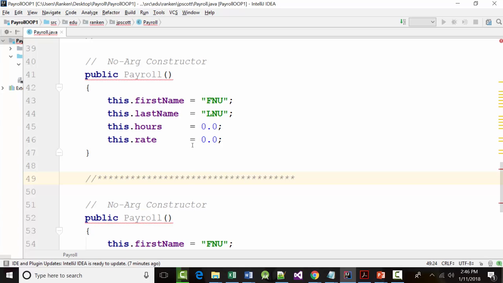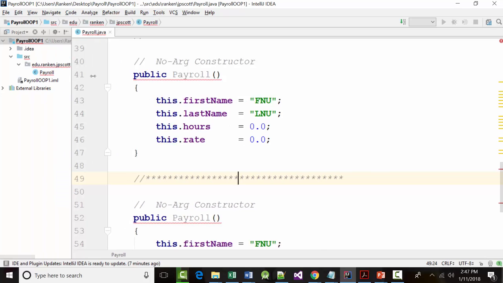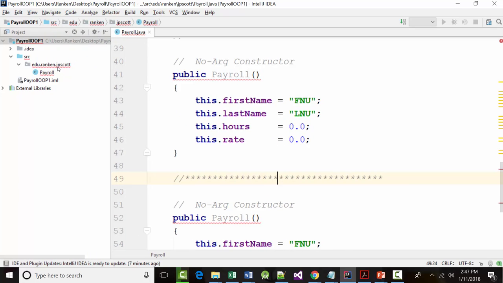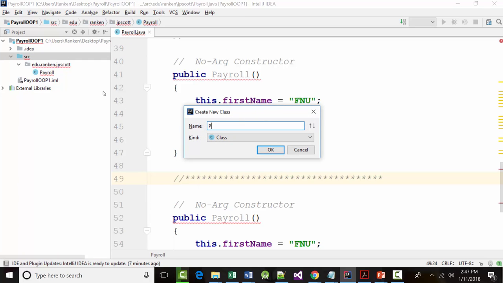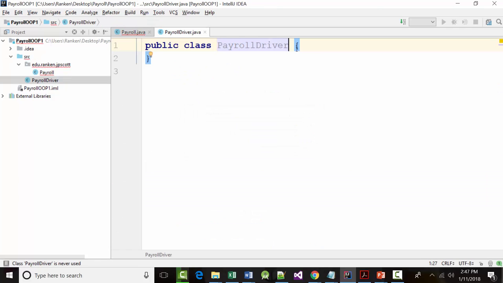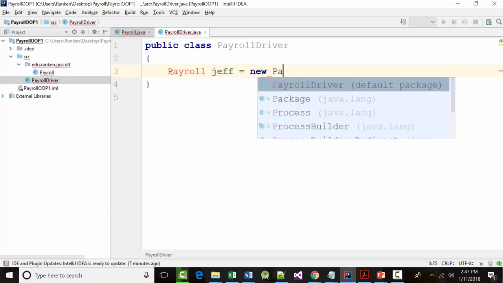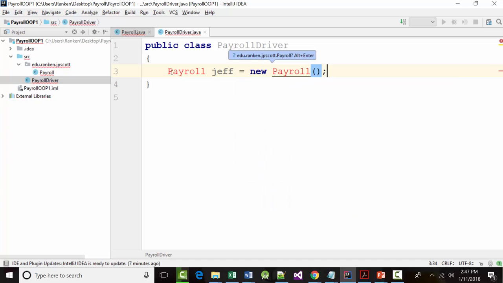What this is going to mean, if you'd all look up on the screen here, please, what's going to happen very soon, okay? In just a couple minutes, you don't have to do this yet, I'll give you time, but we're going to right mouse click on here, choose new, Java class, and type in PayrollDriver. So we're going to create a PayrollDriver class, all right? And then in that PayrollDriver class, eventually what we're going to do is say Payroll jeff equals new Payroll, like that.